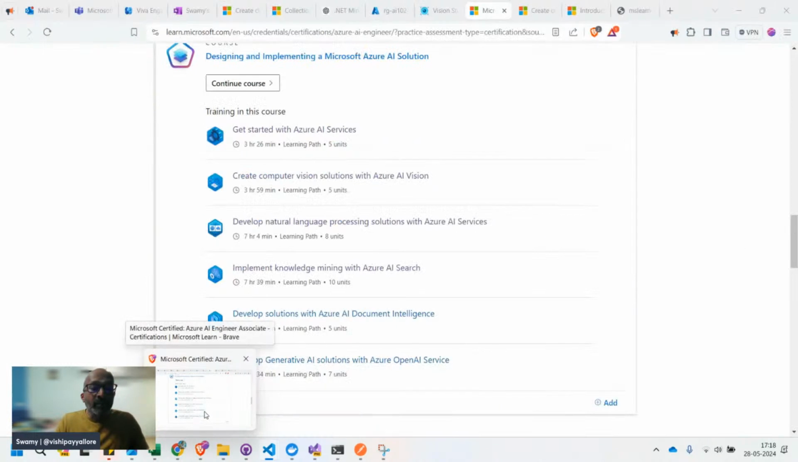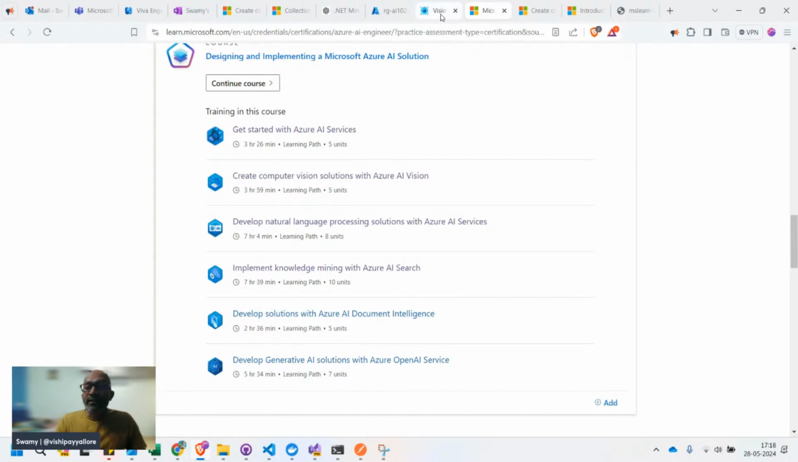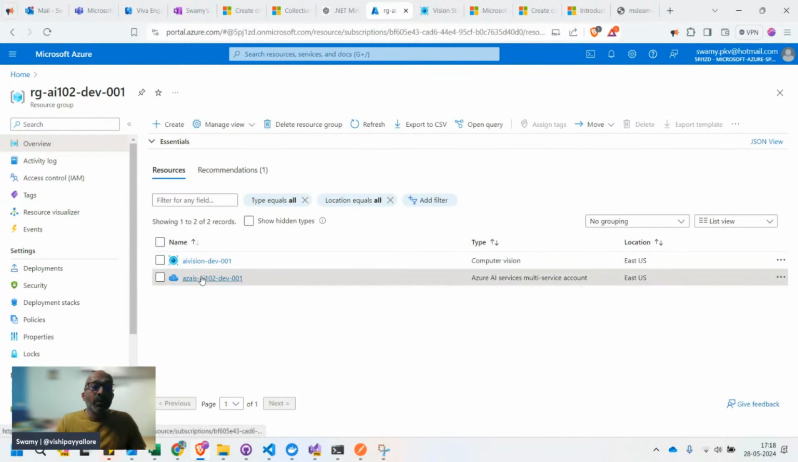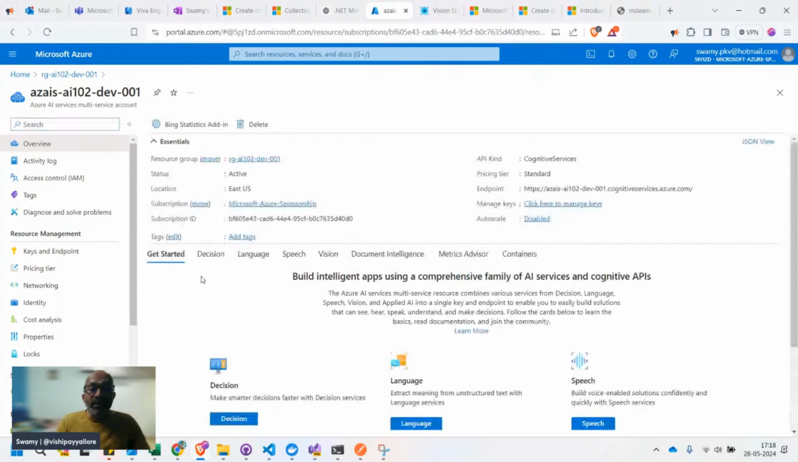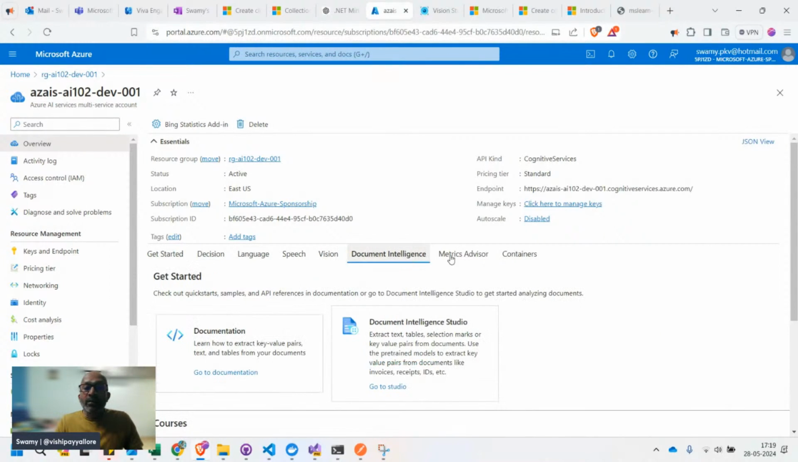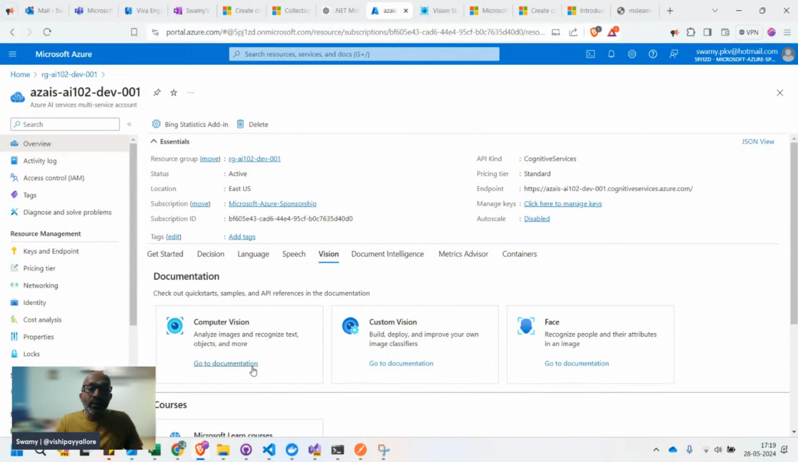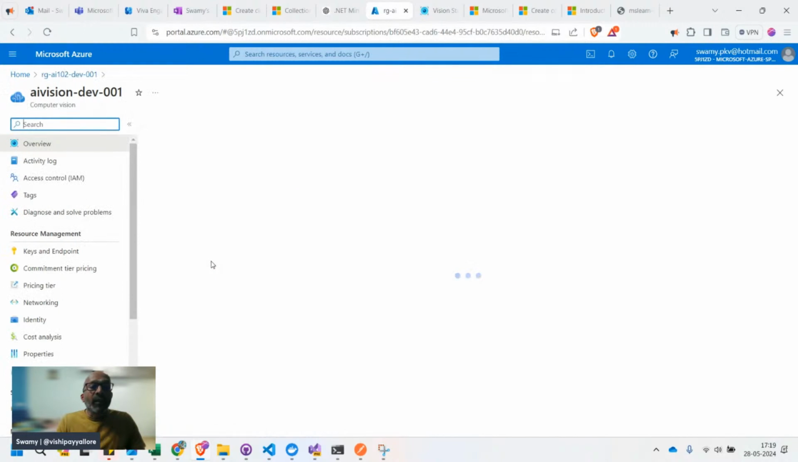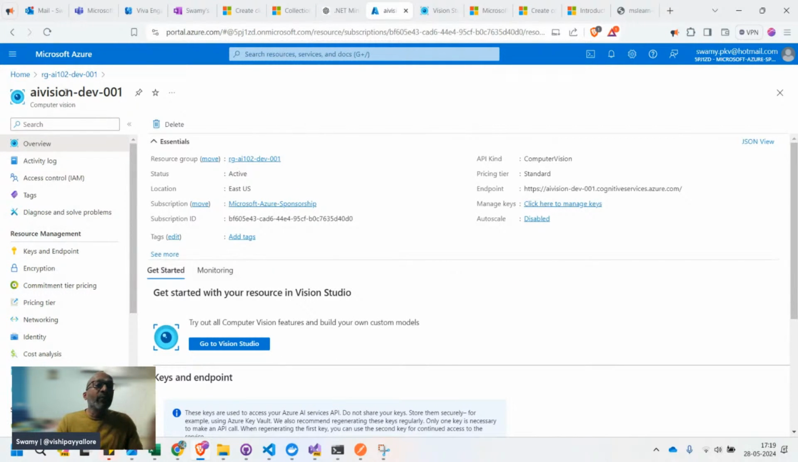So I'll come back here. Now, if you see this, here you will have the Vision Studio, or you can come back to the main multi-service account, and you can click on this. Here you will have the decision, language, speech, vision. You click on vision, and you can click on document intelligence. And inside this vision, you can go to computer vision, and you can check that. Or else there is another way. We can navigate from the documentation itself. Suppose you have exclusively created a Vision service, you can click on go to Vision Studio. That will take you to this Vision Studio.